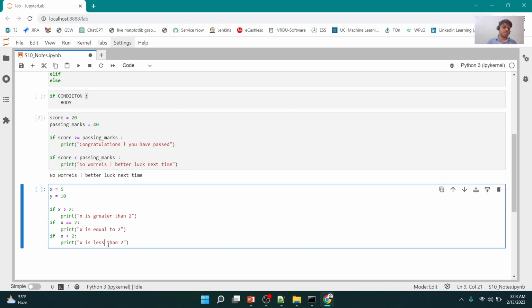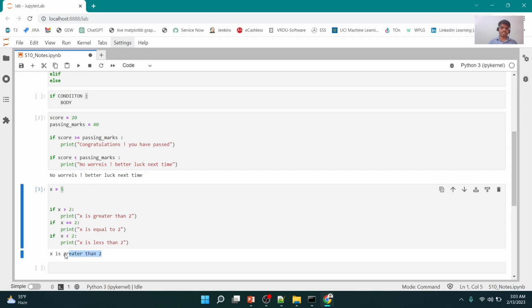What I'm doing here is I'm checking all the conditions. If x is greater than 2, I'm printing x is greater than 2. If x is equal to 2, I'm printing x is equal to 2. If it's less than, I'm printing less than 2, right? Okay, y is not needed here. Since it's 5, let's try to run this. It says x is greater than 2.